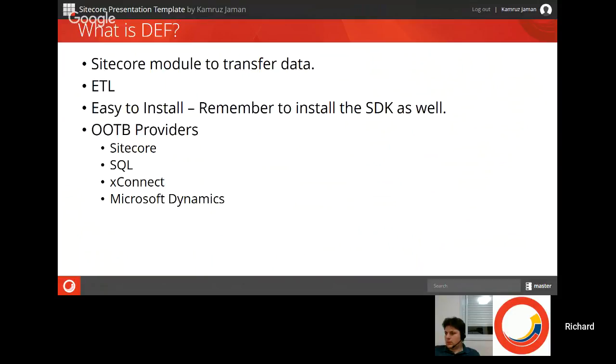We also have the Data Exchange Framework SDK, which is a different package. The SDK provides tools used to create custom providers. It also provides tools used to upgrade existing Data Exchange Framework configurations when new versions of Data Exchange Framework or providers become available.